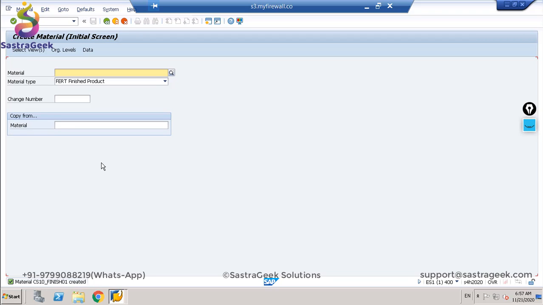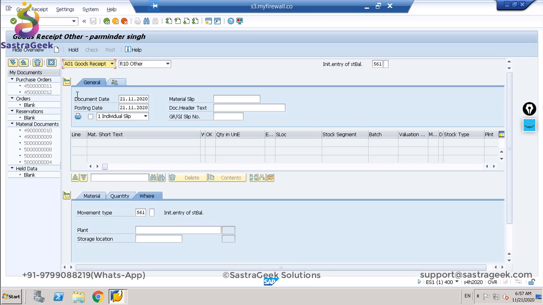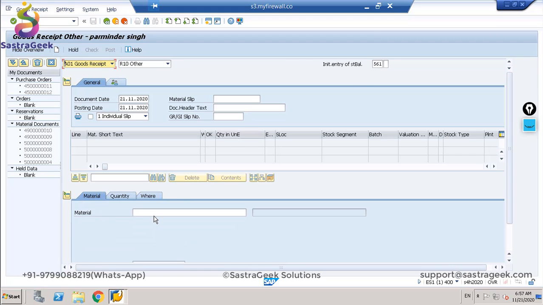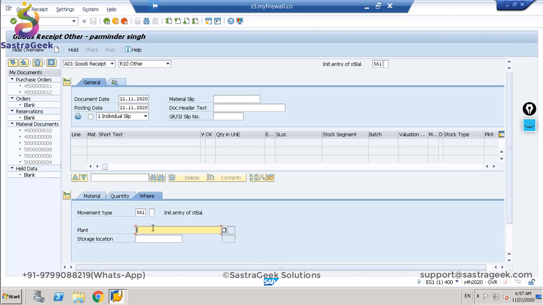First thing I will do before I go ahead and create vendor and customer, I will try to create a financial entry. I will try to post some stock for this. So I will go to MIGO. Let's check whether the integration with finance is correct or not. Goods receipt 561. Our material is CS10 finish 01. Quantity, let's say 10. Plant CS10. Storage location outbound warehouse.